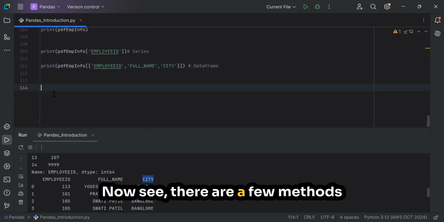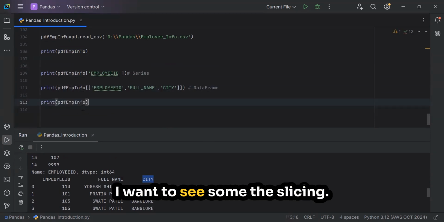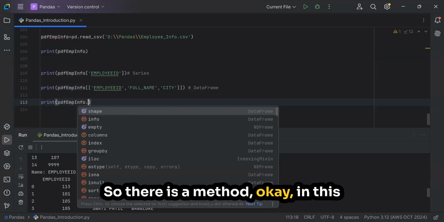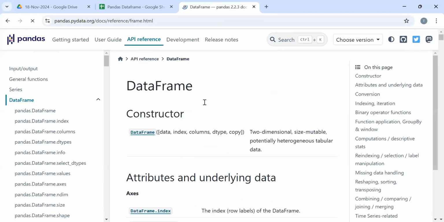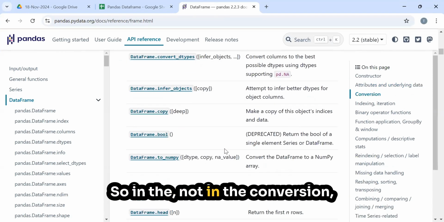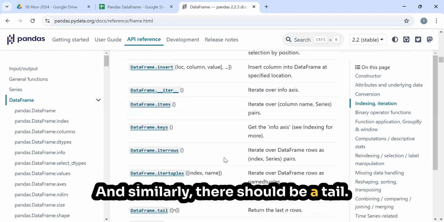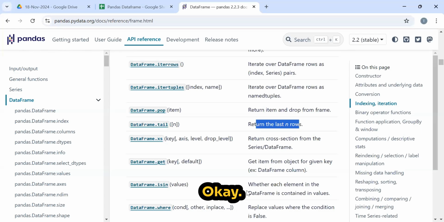Now, see, there are a few methods as well that I think I skipped. I want to see the slicing. I want to see the first row. So there is a method in this website. There was somewhere else the data frame. Head and tail is there. Head returns the first n rows. And similarly, there should be a tail. It returns the last n rows. Okay?